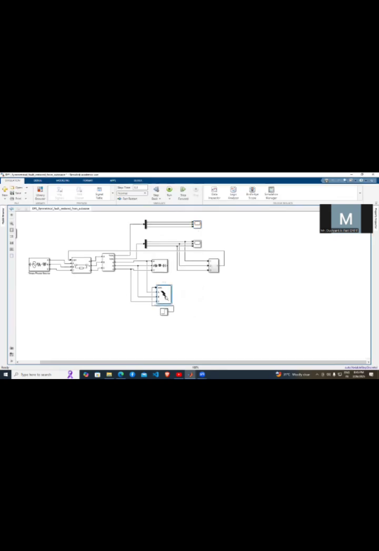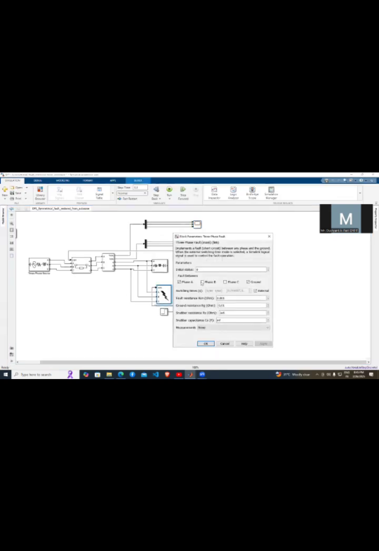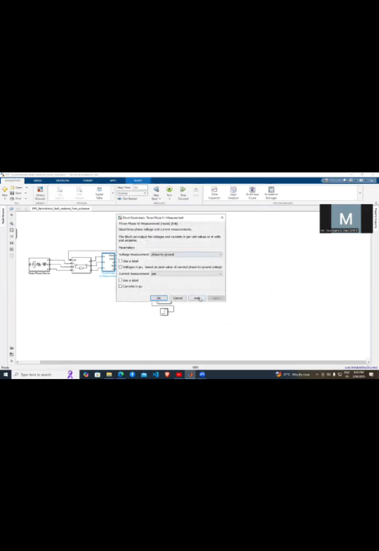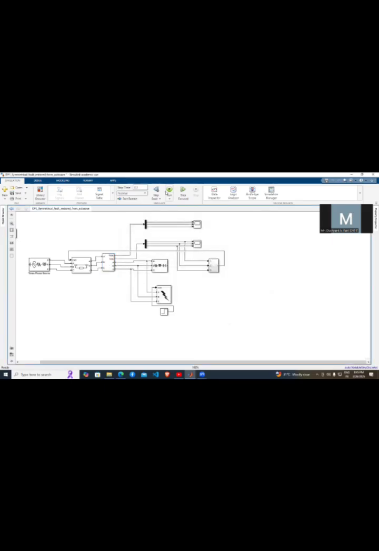Similarly, you can create the fault now for double line to ground fault that I will show you. So you can make a fault on any two phases. We will see now a fault between phase B and C, and that is connected to ground. Click on apply, click on OK. If it is with respect to ground, that means voltage measurement will be phase to ground. Okay. Then we will save and run this.